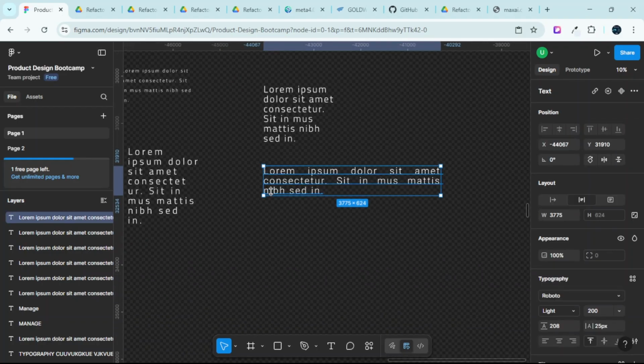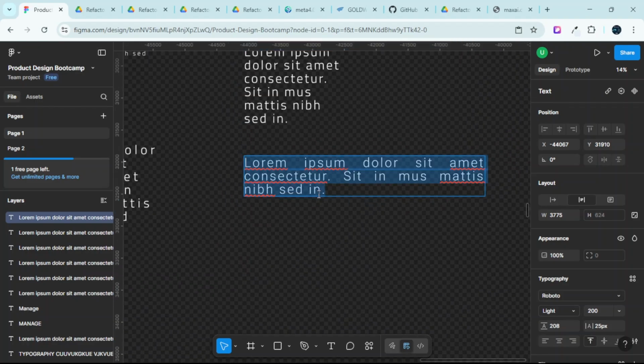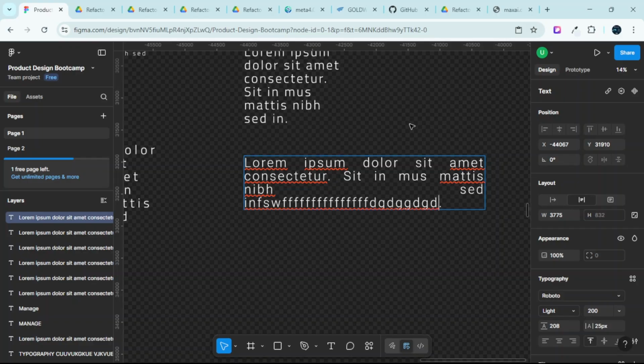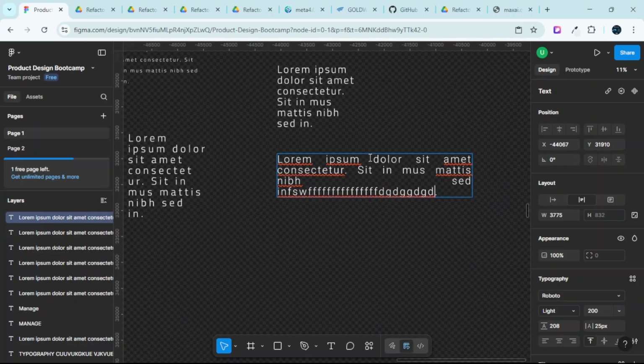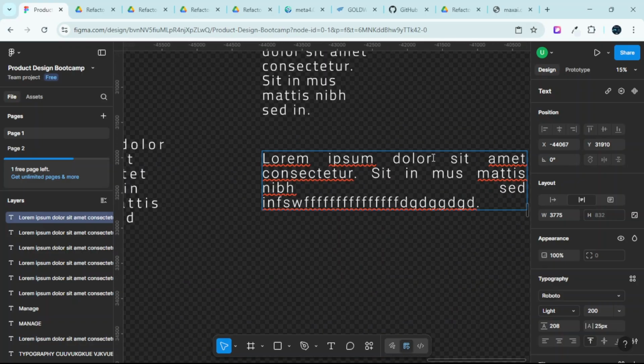Everything will start at the same point. Everything will end at the same point. So if I keep typing in here now, for example, before it goes to the next line, if it's set to auto height, it's going to end at the same point. And the problem with justification is that you usually have gaps in between the text, right? Inconsistent gaps, as you can see, in between the text.